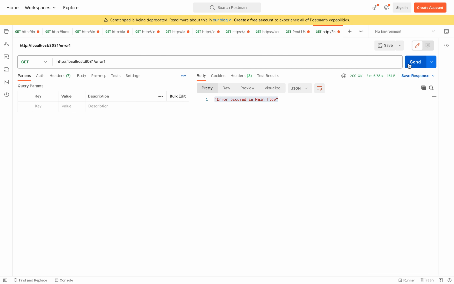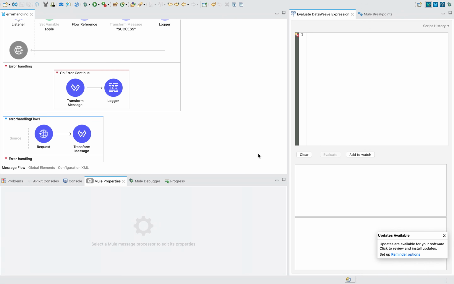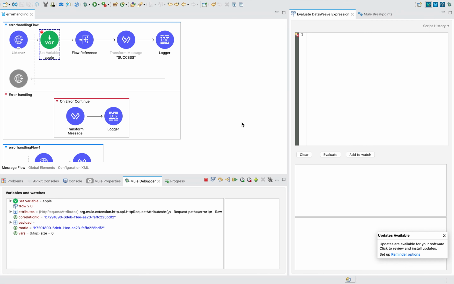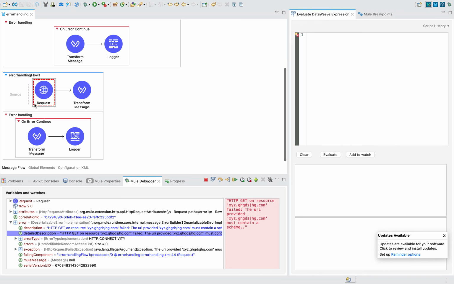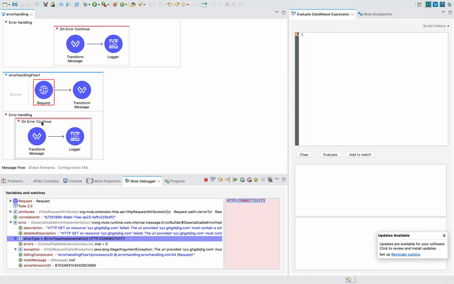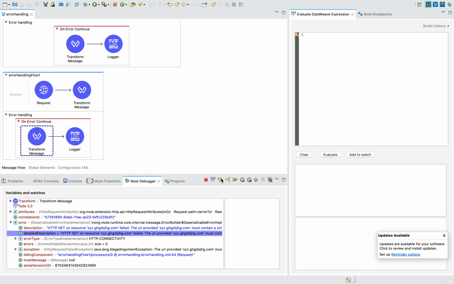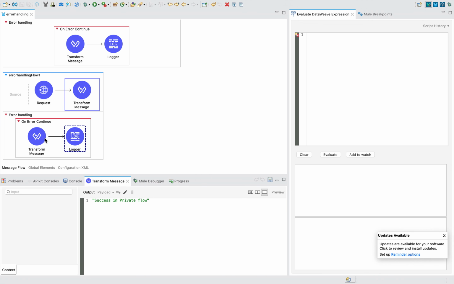Now see the fun. So if you understand these 3 rules again and again, it is very simple, it's like a riddle. Okay, so let's see. Going to the flow reference, it is having an error. That error type is HTTP connectivity. Rule 1, see if anything is present and error type is handled. Yes, something is present, so it will go inside, execute all the components.